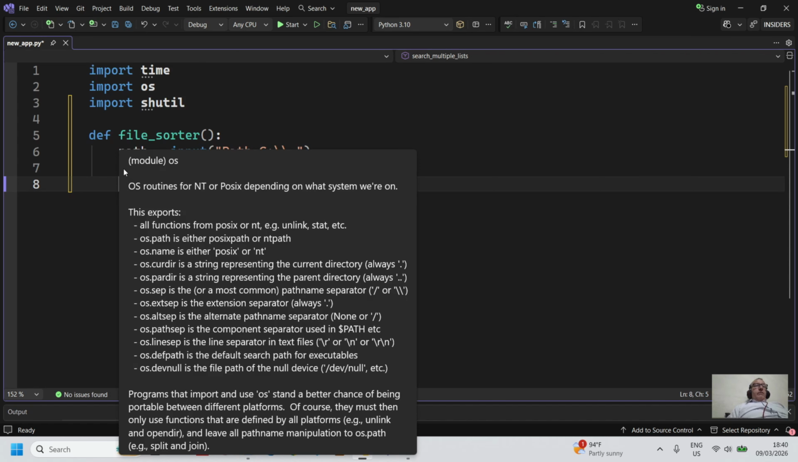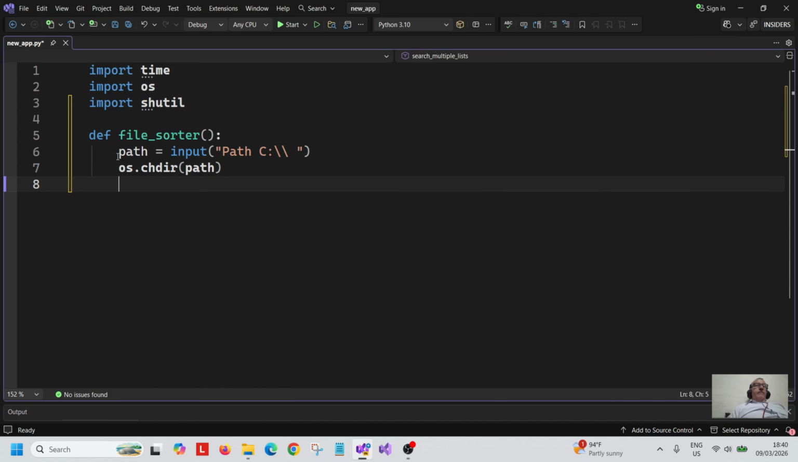Right, okay, so we've created the path here. This is a variable and we've assigned it to input, with the name path, and C:// so that's where we type the path in. Then we use the OS module here, os.chdir, which stands for change directory, into this path.